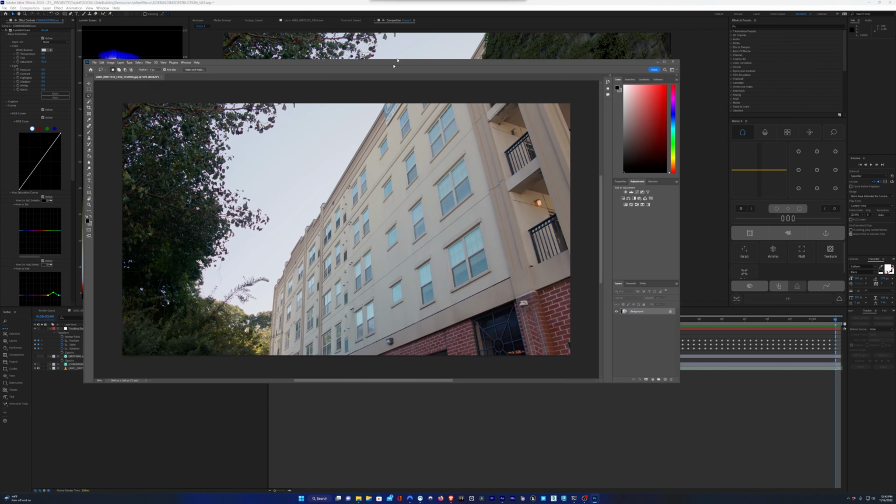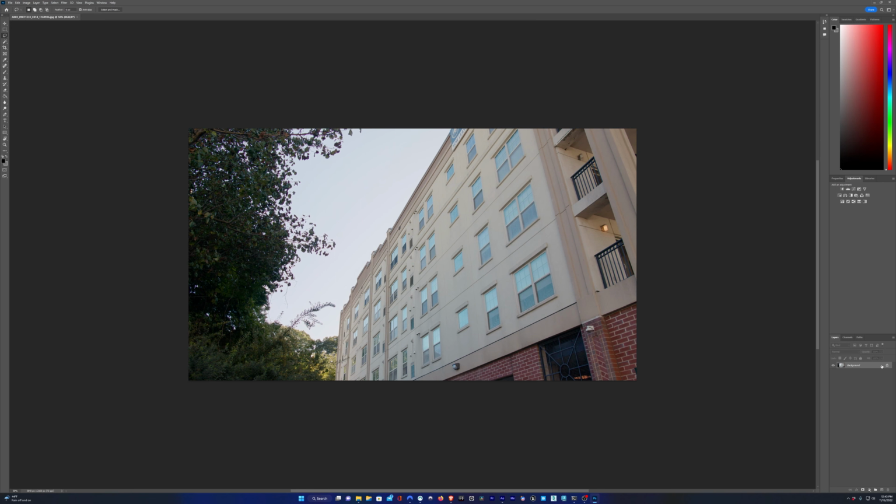So we'll open our clean plate in Photoshop and we'll just unlock the background layer, and I'll just make a duplicate by hitting Control J, and we'll just disable that. So I'll come over here and I'll just take out this section of the building.